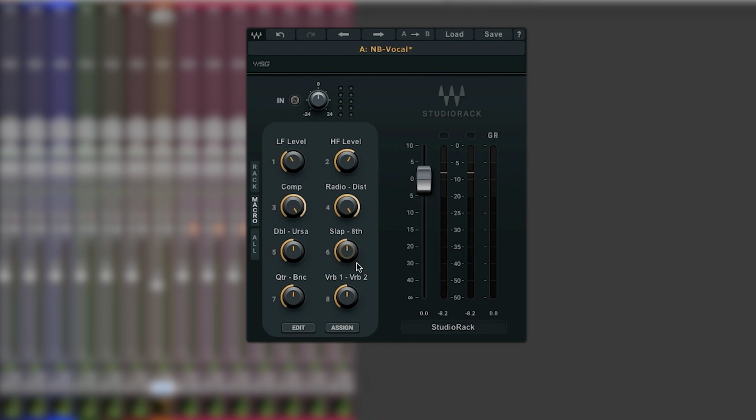It's such a cool tape slap. I love it. And then we'll go to our other short delay, which is the 8th note.